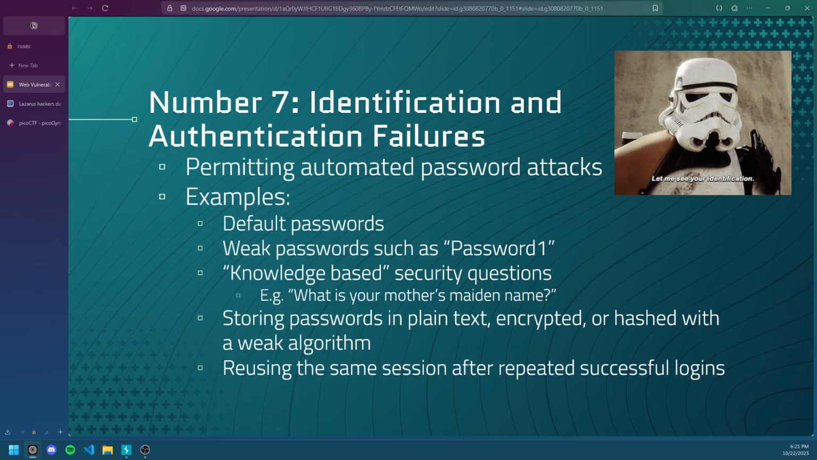Another way is if you store passwords in plain text, encrypted or hashed with a weak and bad algorithm. Another reason why cryptography algorithms are really important. And then also reusing the same session after repeated successful logins. When you log out of something, you obviously have to log back in, and implementing that is a way to prevent identification and authentication failures.